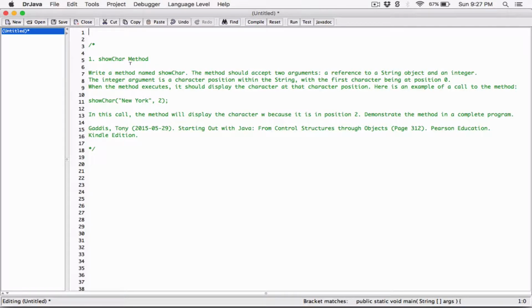I don't know if I should call it showChar or showChar. All right, so the showChar method. Write a method named showChar. The method should accept two arguments, a reference to a string object and an integer. The integer argument is a character position within the string, with the first character being at position 0. When the method executes, it should display the character at that character position. Here is an example of a call to the method.